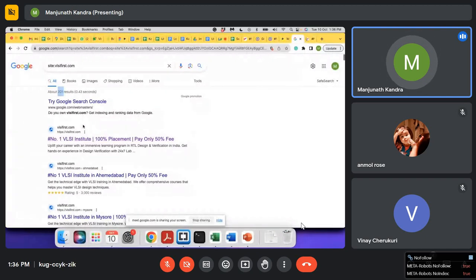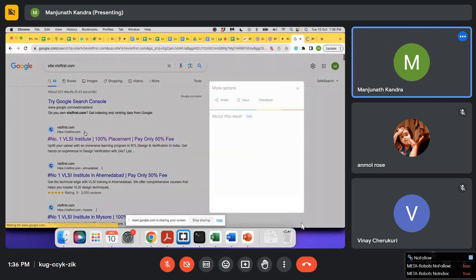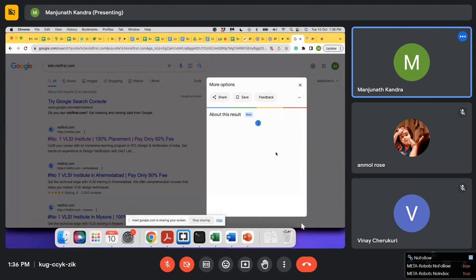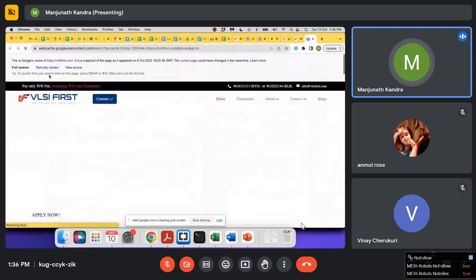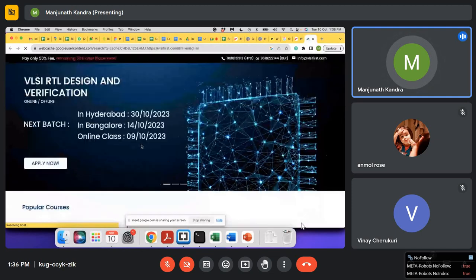Look at this, I'll show it to you. You click on this and you see here the cached version. So I'll show you. See, look at this. This is Google's cache. Cache is nothing but a copy. How Google has taken a copy of your web page.